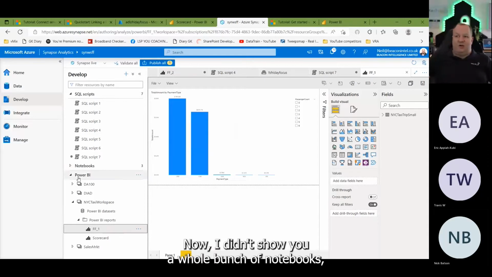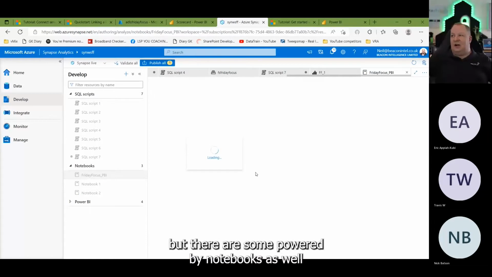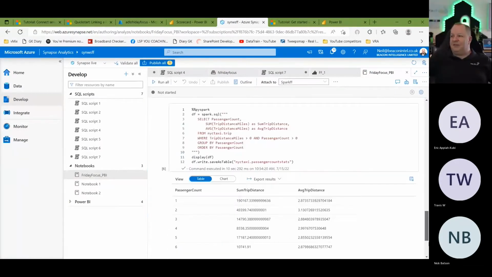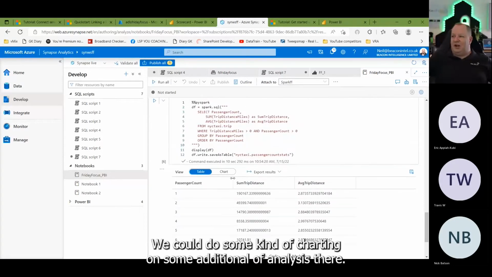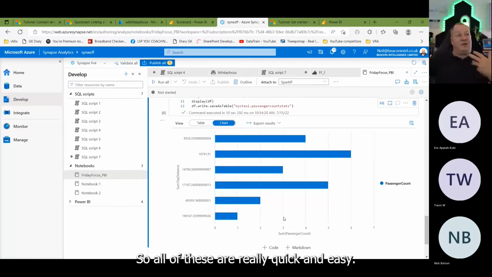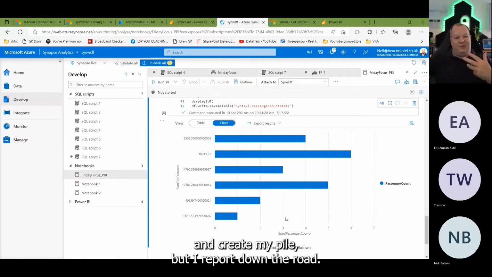Now, I didn't show you a whole bunch of notebooks, but there are some Power BI notebooks as well that I ran earlier that looked at the same information, and we could do some charting and additional analysis there. So I want to do something really quick and easy. I could do that analysis in the notebook, and then create my Power BI report down the road.